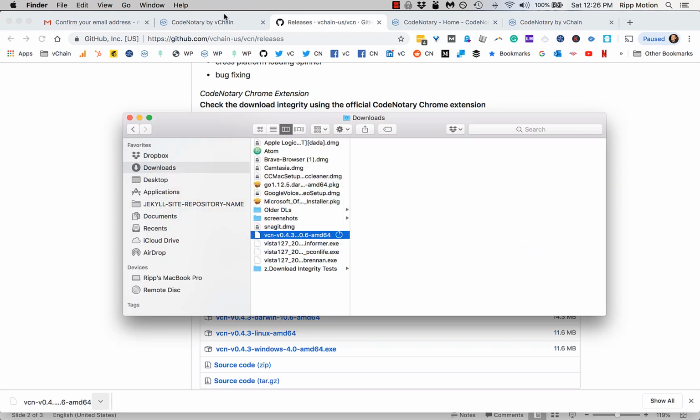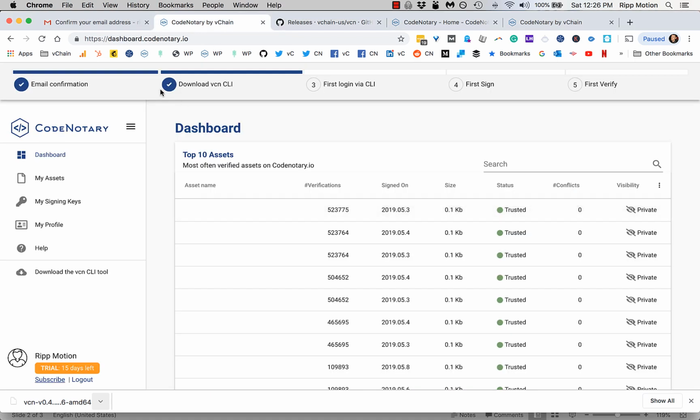It's been downloaded. And just before we move on to the next step, let's check our progress bar, and yep, here we are. It has been checked off successfully, the download the VCN CLI. So the next step is going to be to log in via the CLI.